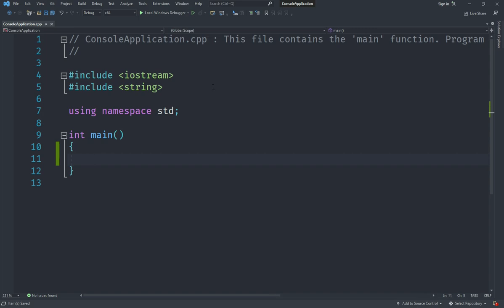Consider a situation in which we want to say hello 10 times. So I'm going to say cout, and I'm going to say hello. Let's just say one hello, and let's put the count like that, and say hello. Now we want to print this hello 10 times. So how are we going to do that?